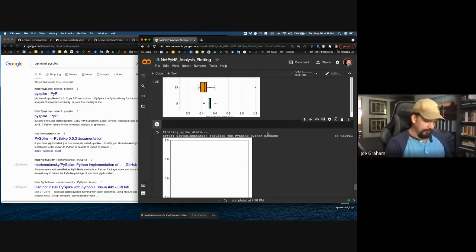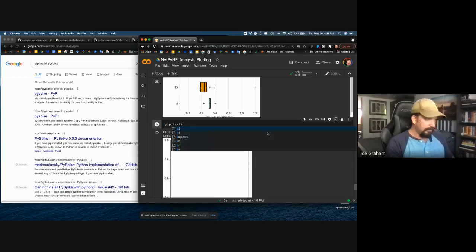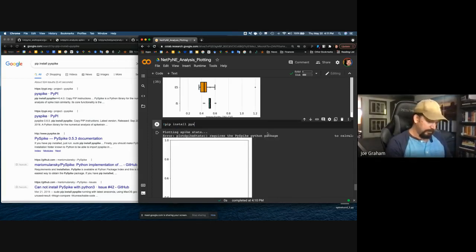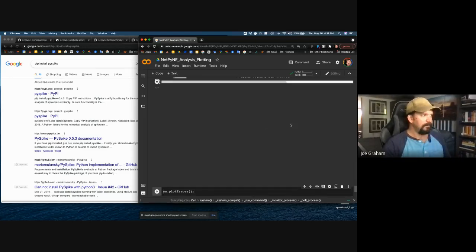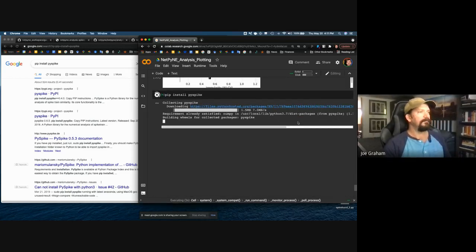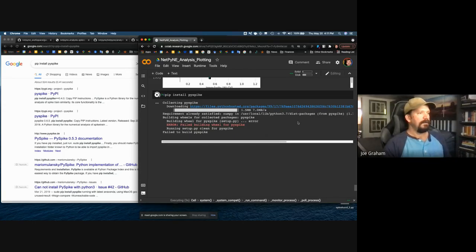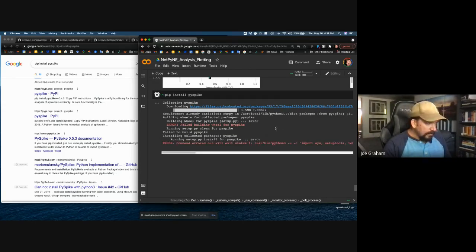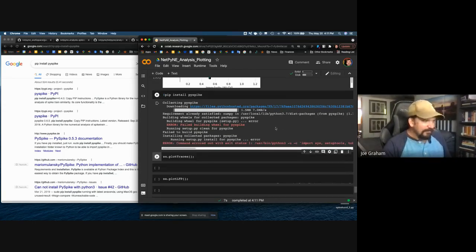So exclamation point pip install, shift enter. Error: failed building wheel. Oh, okay. Maybe this is why we don't include it automatically. It seems it's not functional. PySpike is not installable right now.